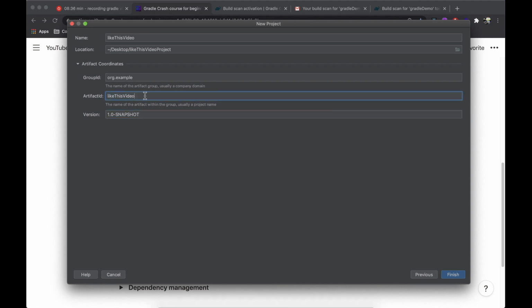The second one, this artifact ID, all of these are explained here, and it says the name of the artifact within the group, usually a project name. So I'll just keep here my project name, and here in the first one you have the group ID, which is the name of the artifact group, usually a company domain. So this is, as it says here, a company domain.